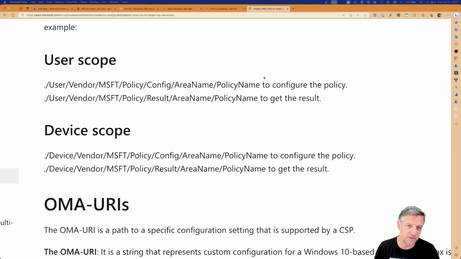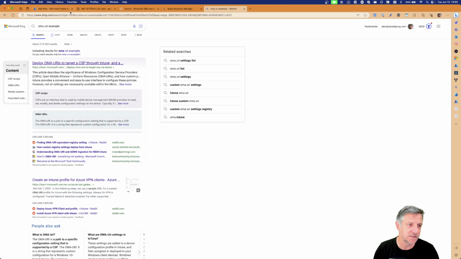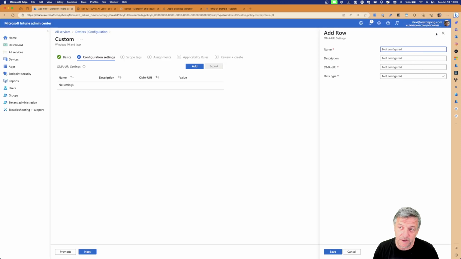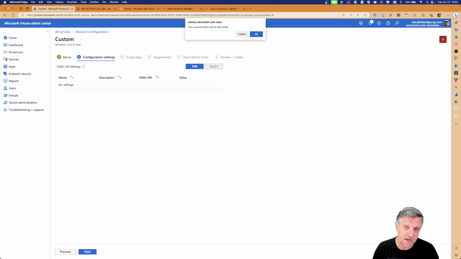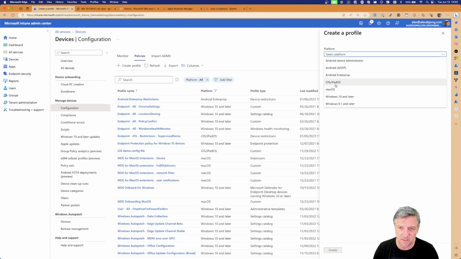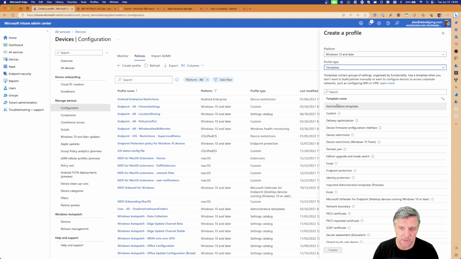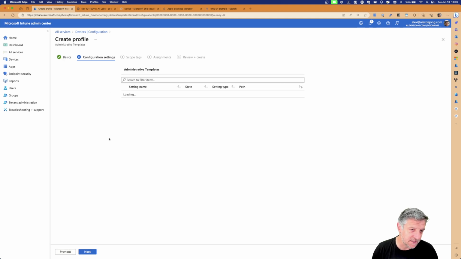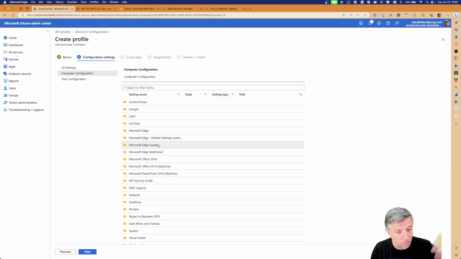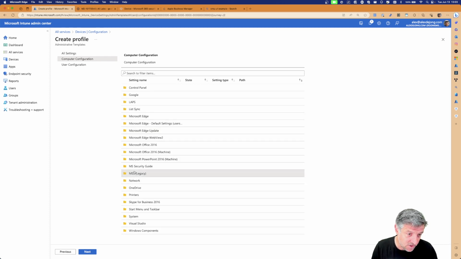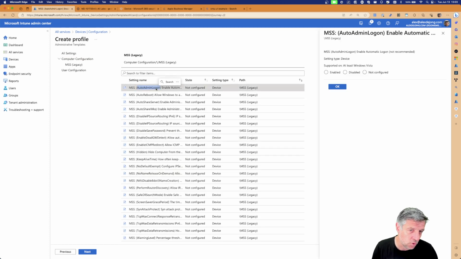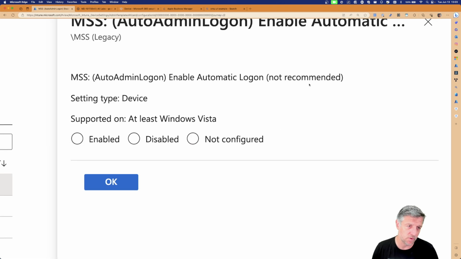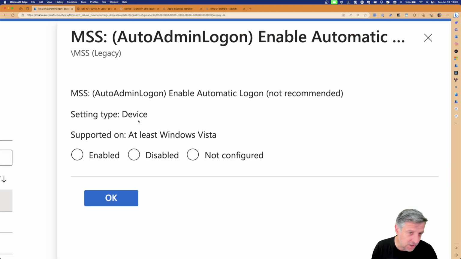So here I could just create my own OMA URI based setting. Or if I want to go in here, Windows again, you can also choose for administrative templates. And what Microsoft did with the administrative templates is that they said, hey, you know what? Let's just copy and paste group policies into Intune. So this is what a group policy looks like, right?